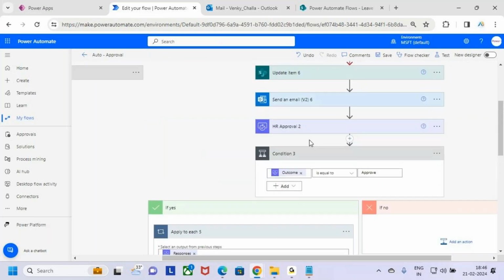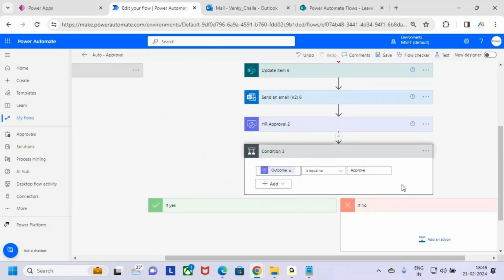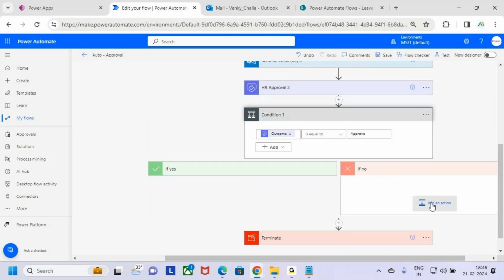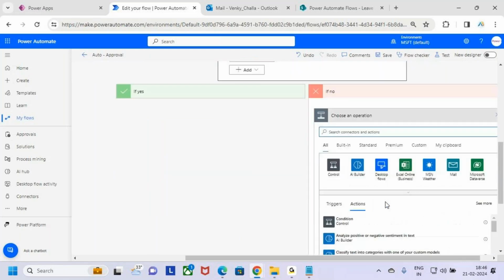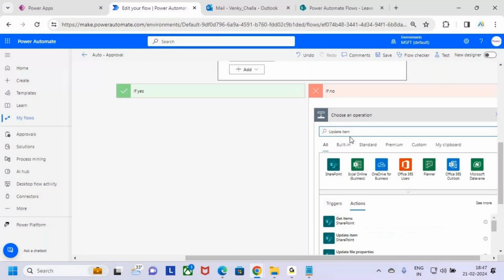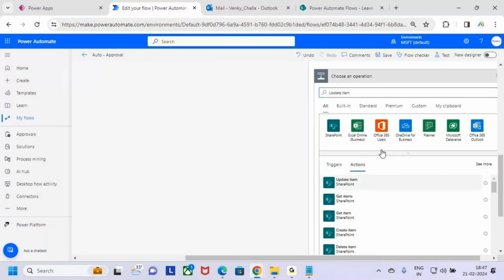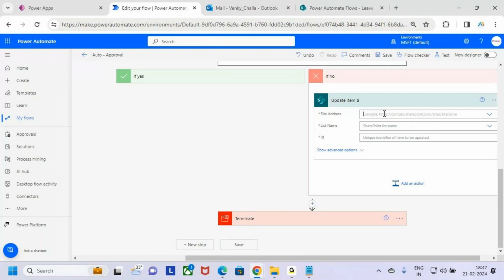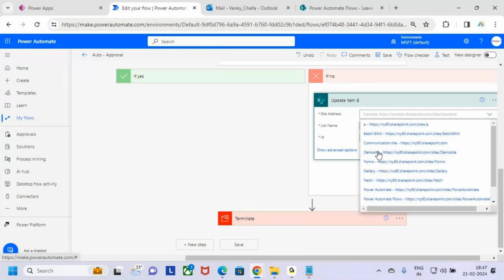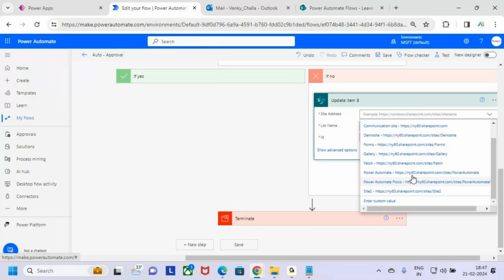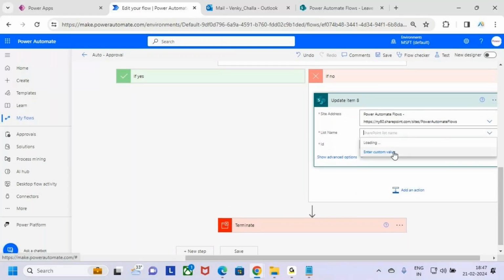So if the HR is approved, suppose if the HR is rejected, what do I want to do? Again, I want to take the same actions. First, go and update the items. What do I want to update? The SharePoint list. In the SharePoint list, which list do you want to update? I want to update the Power Automate Flows site. What's the list name? Approvals. That is leave approval.